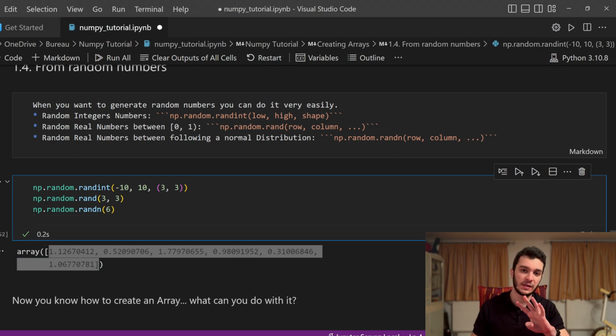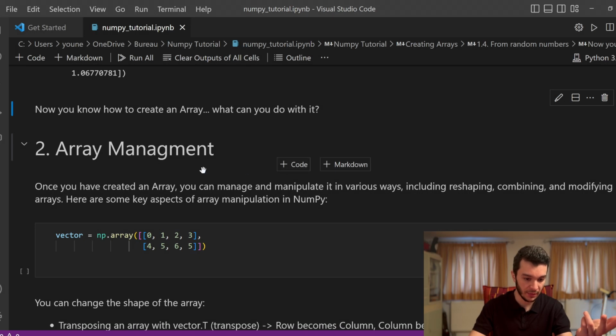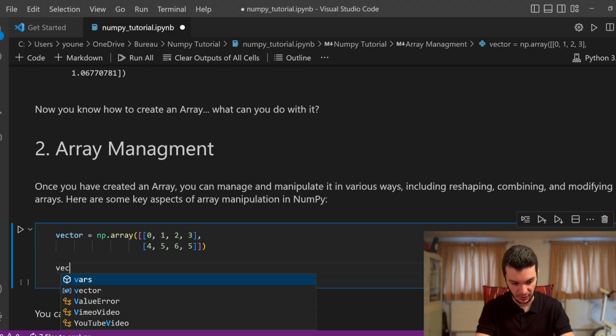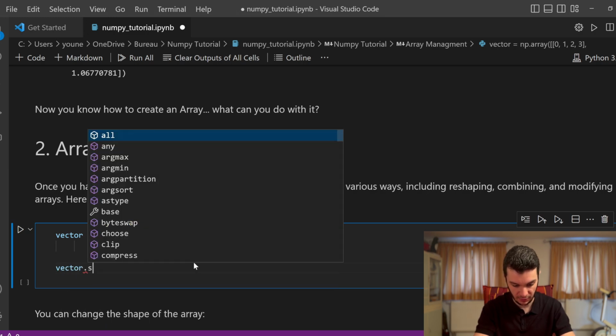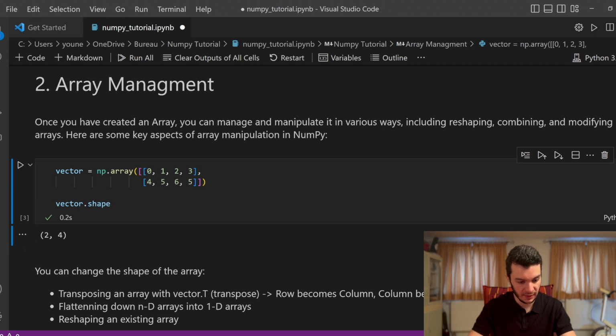Now we saw the 4 ways of creating a NumPy array. The next question is, what can we do with these arrays? Alright, so let's see right here. There are actually a lot of ways you can manage and manipulate this array using NumPy. The first way, you can view its shape by doing vector.shape. Okay, we run it. You see here it returns a tuple containing the number of rows, so 1 and then 2, and the number of columns, so 1, 2, 3, and 4.